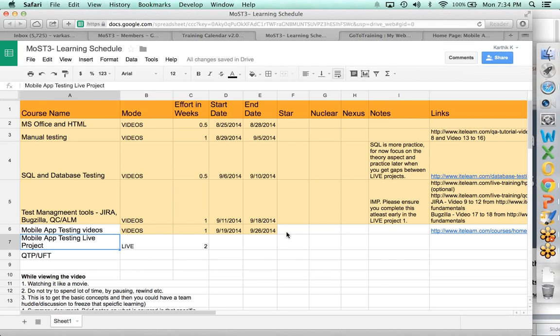Okay, so with this project, team, you will be implementing a lot of what we have done so far. All that we have done so far, you will be implementing as part of this project, and this live project will be very critical for our success. QTP UFT we will do live, and a QTP live project.